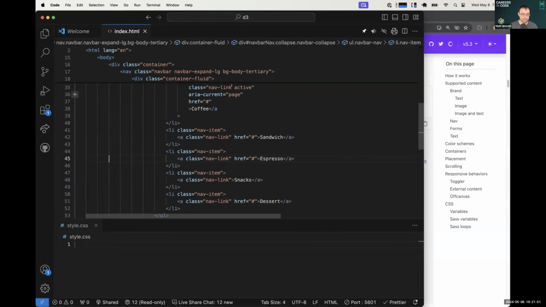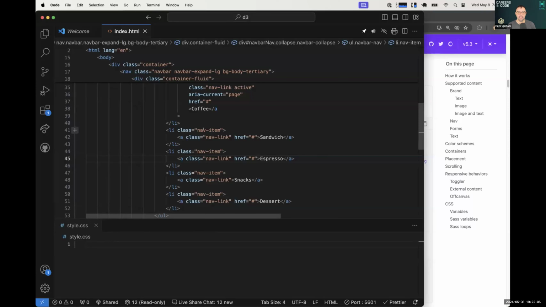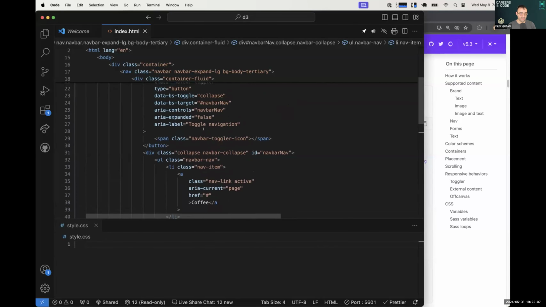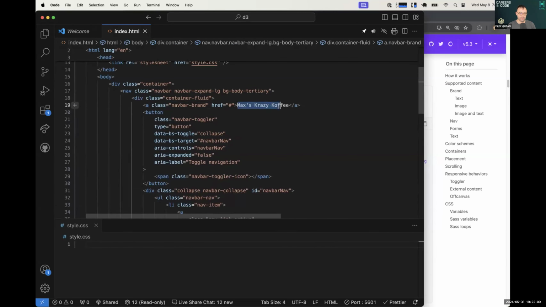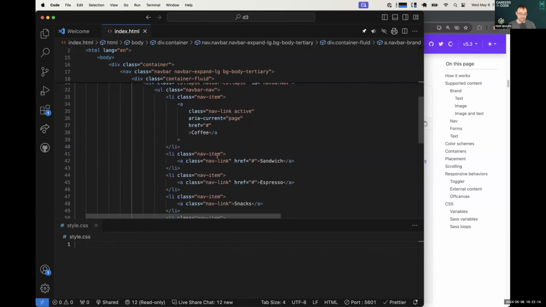Guys, a second to catch up there. Most of this code was copied and pasted right off Bootstrap. Again, I got that from the navbar section. I scrolled down to the example that doesn't have a search or a dropdown or anything like that. I went ahead and copied that, came back over here, pasted it in, and then just started replacing out the content, right? So I put the name of the coffee shop up here, and then I started updating these nav links down here for the different sections.